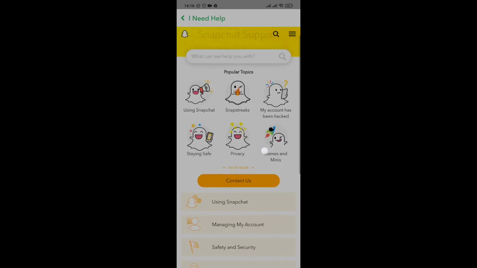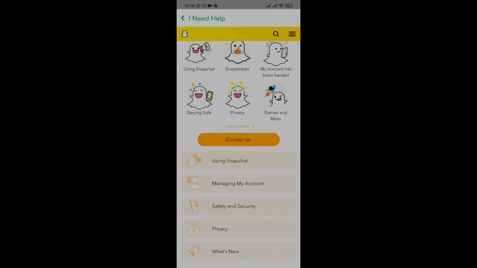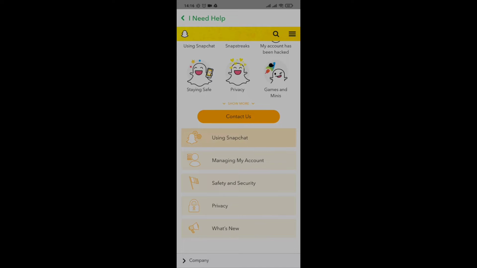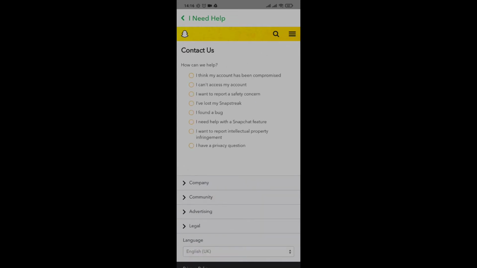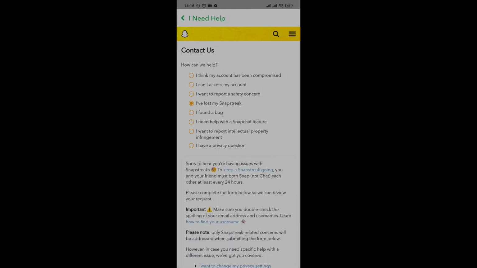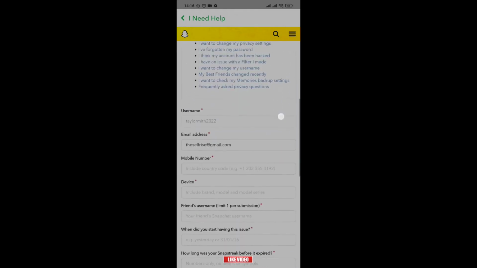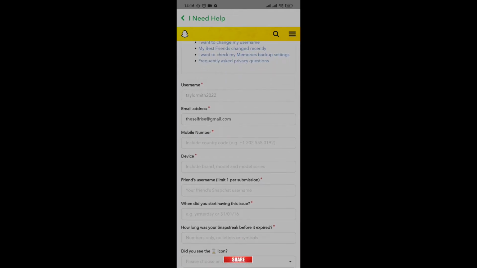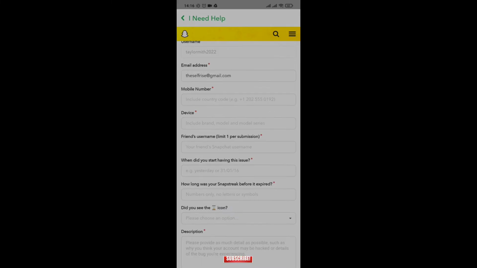After that it's going to take you to the support section of Snapchat. You just need to tap on contact us, and from these options you just choose I've lost my snap streak. Once you tap on it, if you scroll down you'll have a form that you can fill up. Now your email address and your username will be added in automatically. You just need to type in all the information.